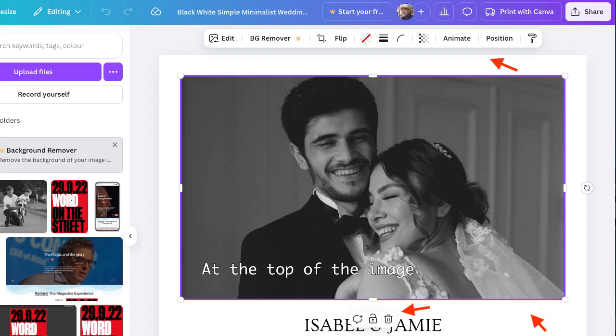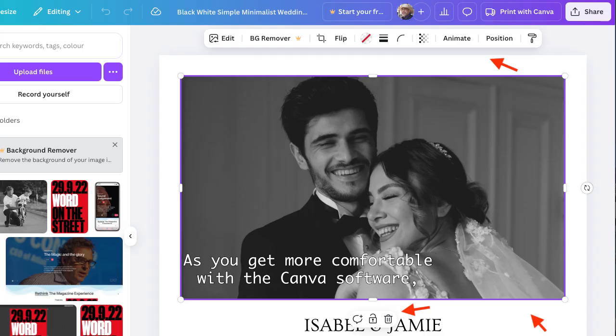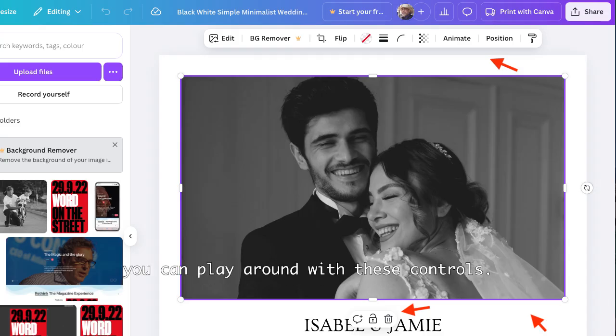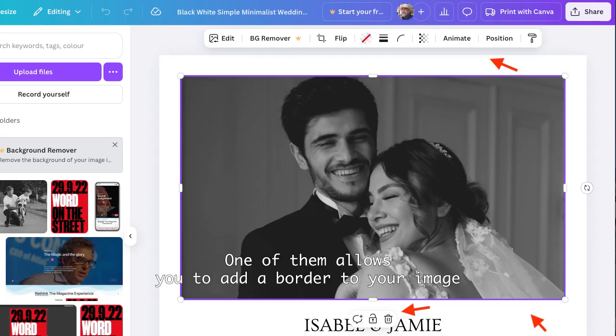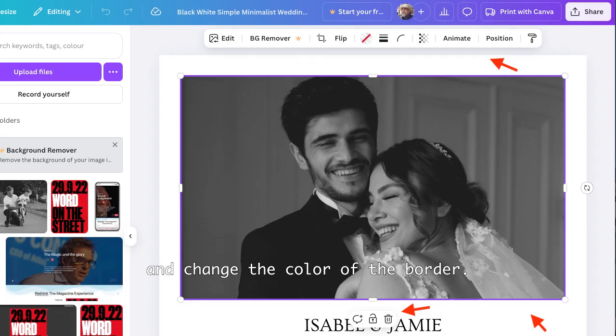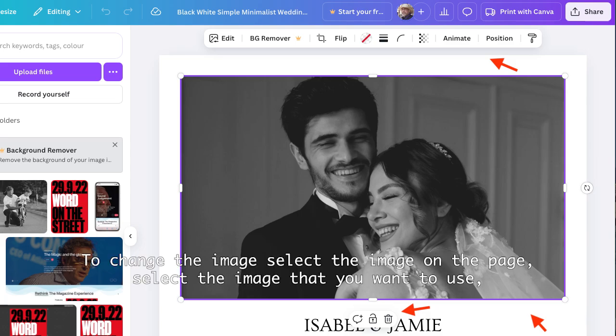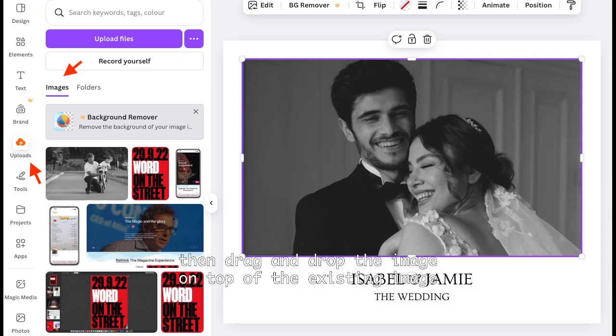At the top of the image, there are additional options. As you get more comfortable with the Canva software, you can play around with these controls. One of them allows you to add a border to your image and change the color of the border. To change the image on the page, select the image that you want to use. Then drag and drop the image on top of the existing image on the page.